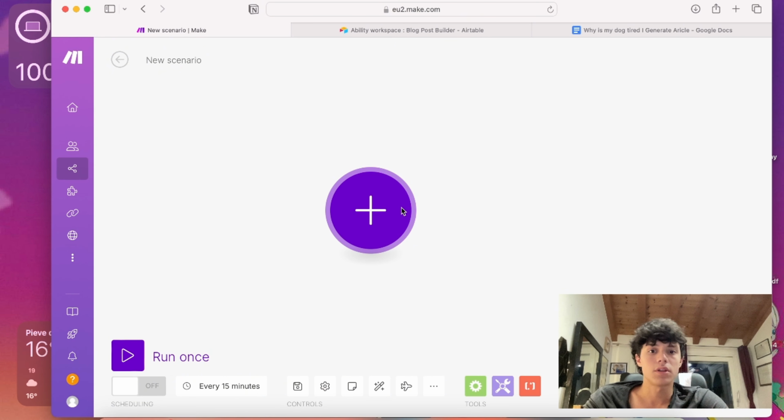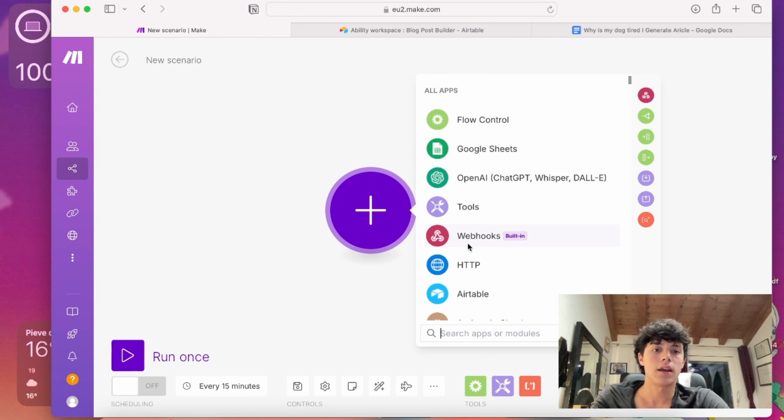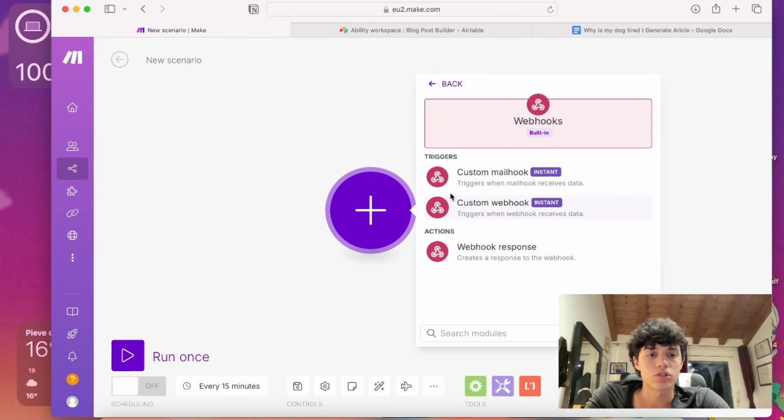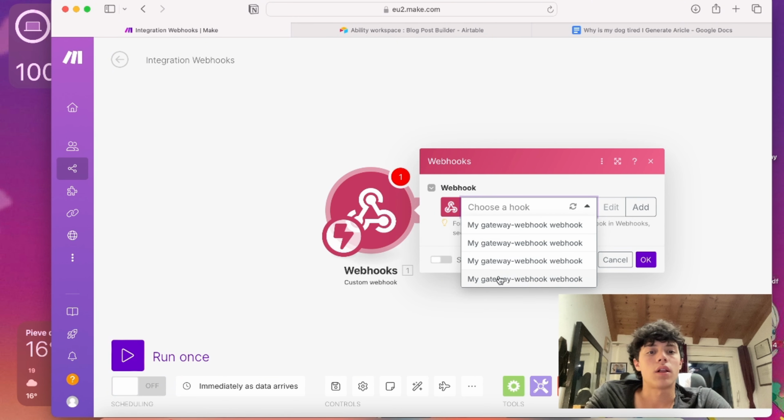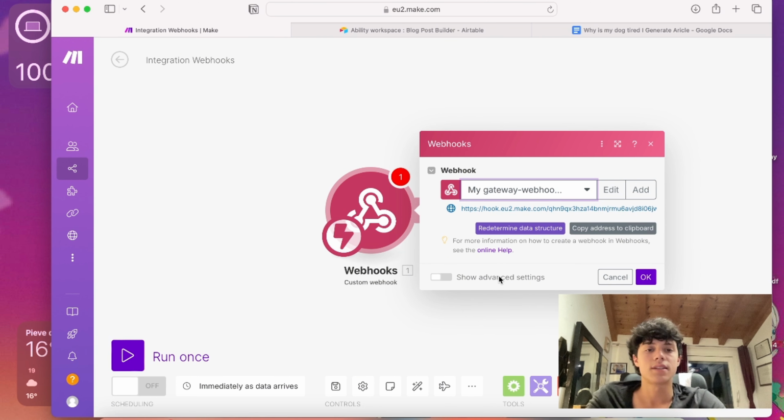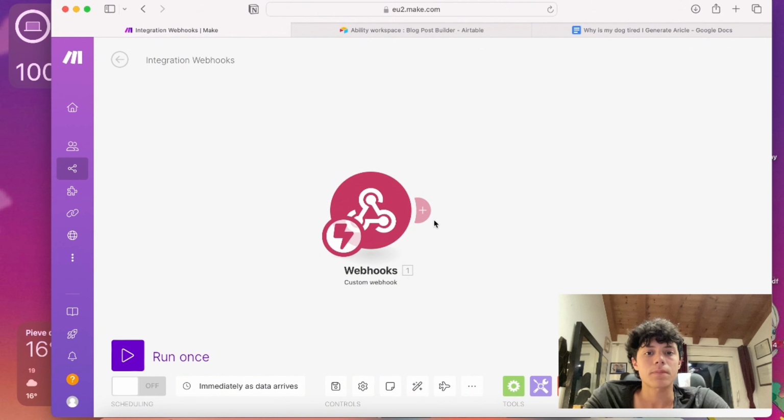So this is going to be our trigger. So I'll just click in here and choose webhook. We'll need to choose custom webhook, so trigger when a webhook receives data. So what is a webhook? Well, a webhook is basically a URL of, as you can see, Make, that has a specific ID that when opened, this single step is run. So you'll need to copy this address because you'll need it, and hit OK.